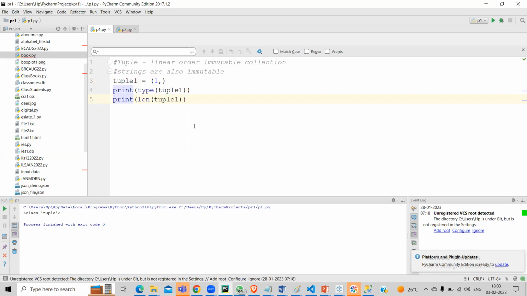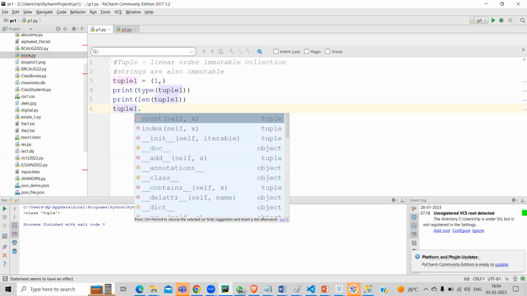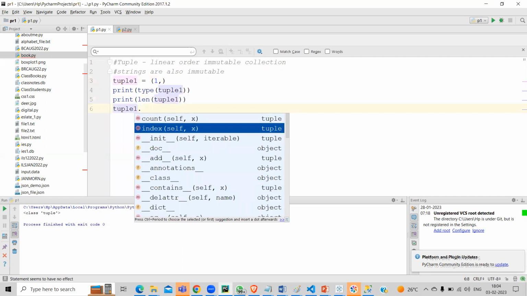Okay, so now when you say tuple1 dot, you see, you have only two functions to work on, count and index, right? All the other functions like insert, append, pop, remove, extend, copy, all those functions are not there, because all those functions require editing the data, correct? And since it is immutable, you don't need all these functions.